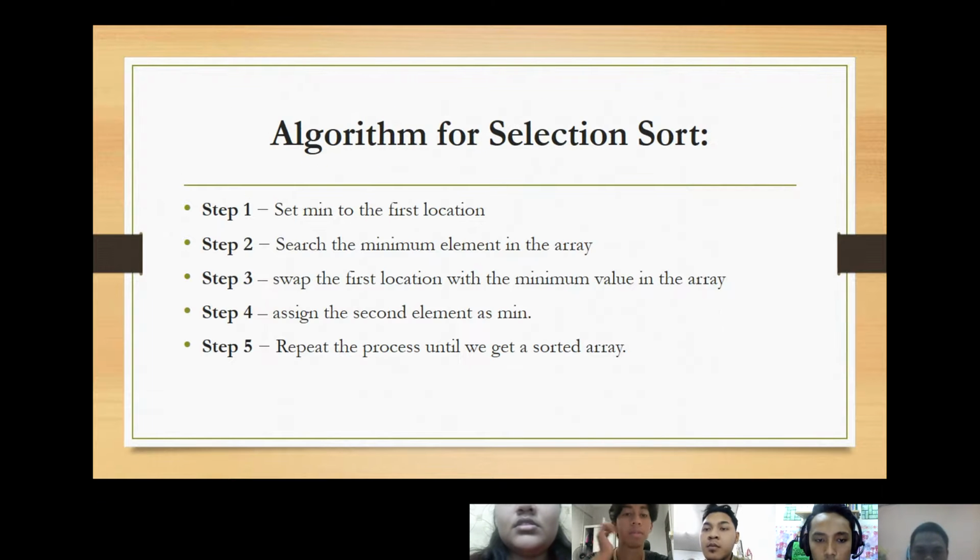Okay, next is the algorithm for selection sort. Step 1, set minimum to the first location. Second step, search for the minimum element in the array. Third step, swap the first location with the minimum value in the array. Fourth step, assign the second element as minimum. Fifth step, repeat the process until we get a sorted array. And sixth, at the end, the smallest element in the array is placed in its correct position.